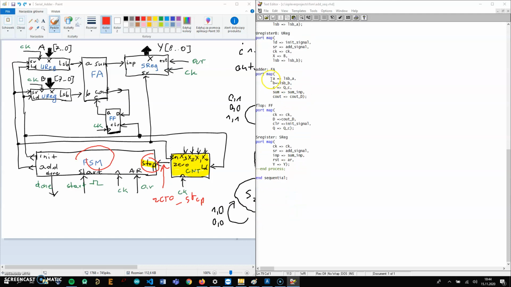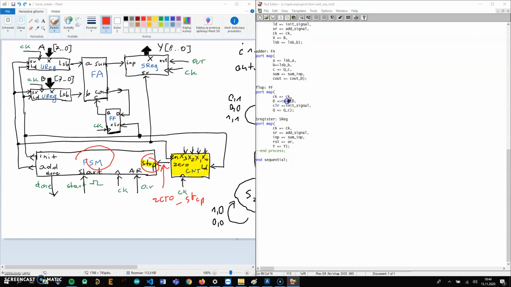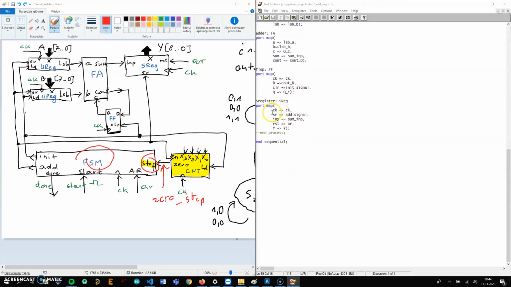Full adder is connected: A to the least significant bit of A, B with the least significant bit of B, C with the output of the D flip-flop. Sum is connected with the input sum, and then carry is connected with the C out D signal, which is connected to the D flip-flop, as you can see here. Then I have the S register, which has clock to the clock, shift right to the add signal, input to the sum input, and so on.